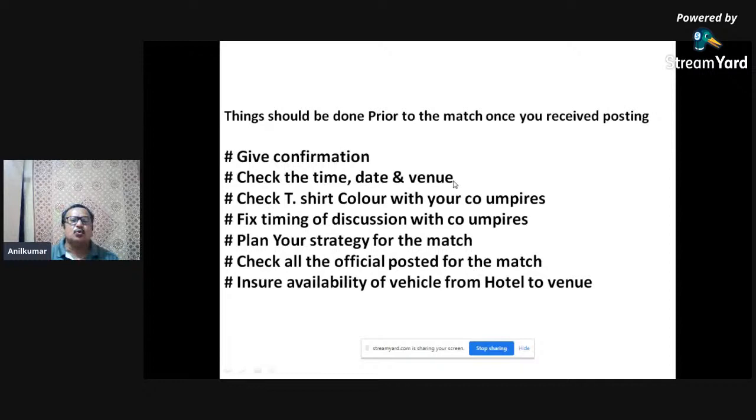Why venue? Because in the nationals and some state championships, they will have three or four grounds. The match will be in ground A, B, or C. You may have seen the match timing, 3 o'clock, date 24. But if you didn't see the venue, you don't know which ground you have to go to. So always check the time, date, and venue, so that you will be clear.